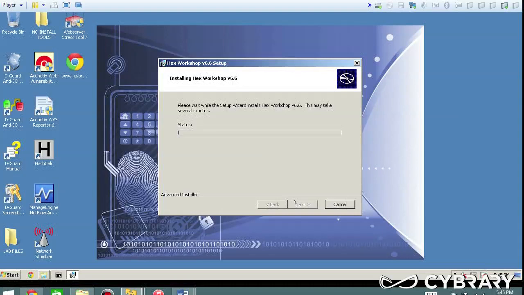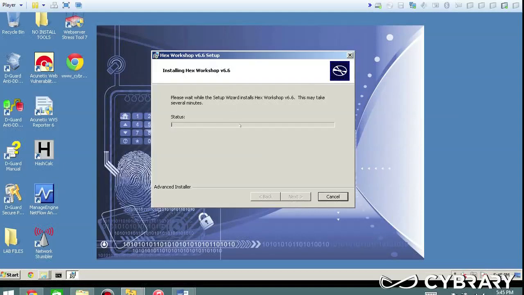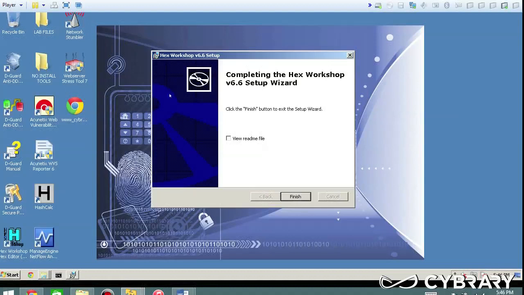Most of it's going to be just copying files. So as you can see, it's going to fly by through the install, add an icon to the desktop, and it will prompt you for a reboot once you are finished installing this program. You can either reboot or not reboot. I've had it work successfully both ways.